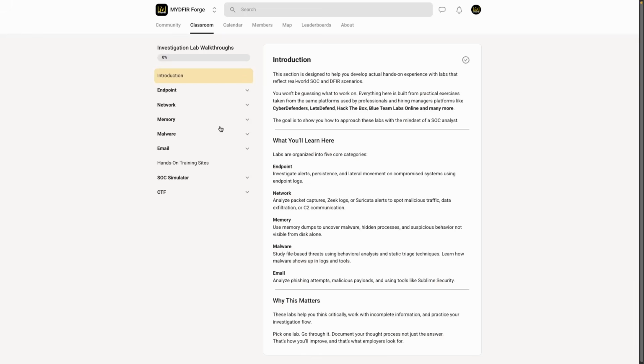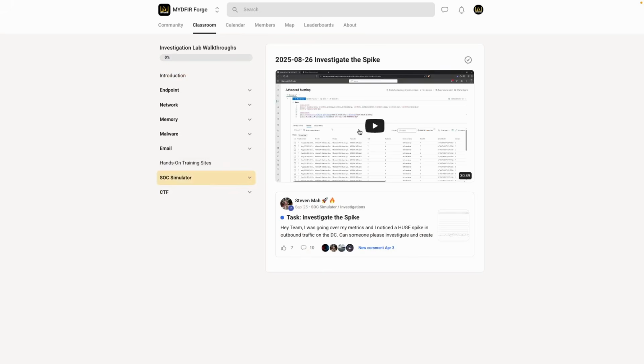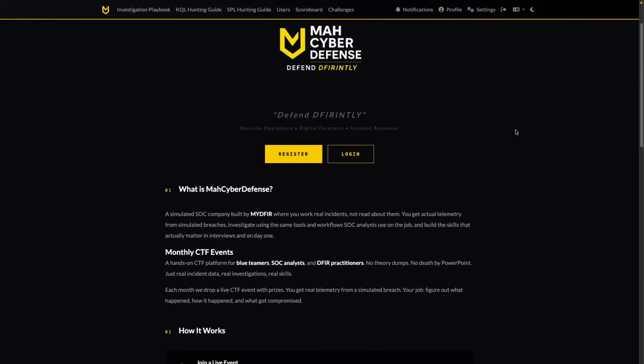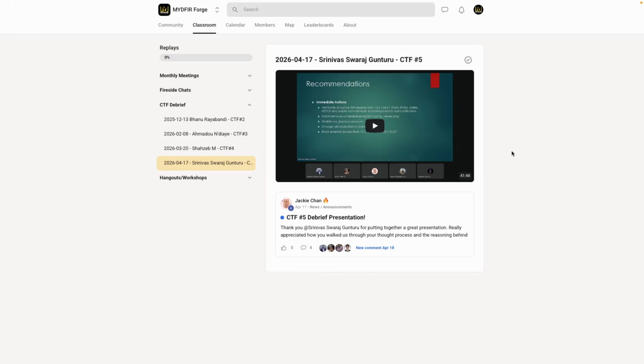Alongside the simulator, we also have walkthroughs and CTFs. The walkthroughs are recorded investigations where I show you exactly how I would approach an alert, so you can watch how a methodology actually plays out. A CTF runs monthly, and the first place winner has to give a presentation walking through how they solved it. That right there builds up two skills. One is technical, and the second is communication. Both of those are going to show up in interviews.